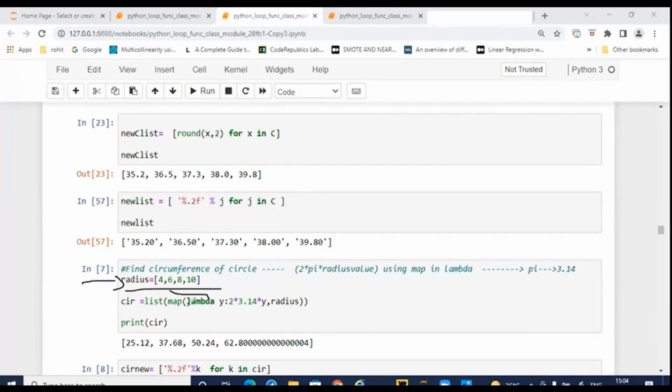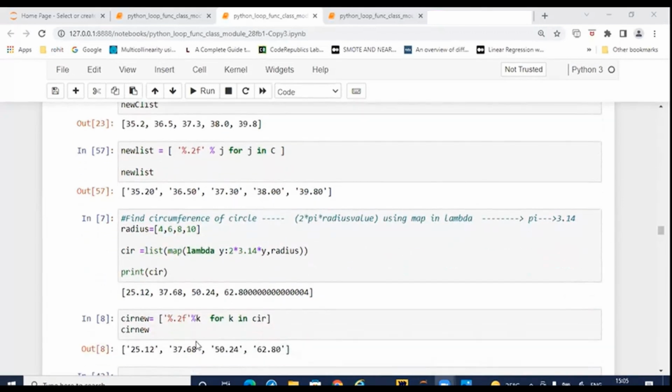You are putting them into the map here, list map, 2 into pi into r, and the radius is given there. And here the results are coming. How to control these decimal values? You need to put the same one here, just like you worked on line number 57, the same one you used to control the decimal. Now start doing it yourself now, please.